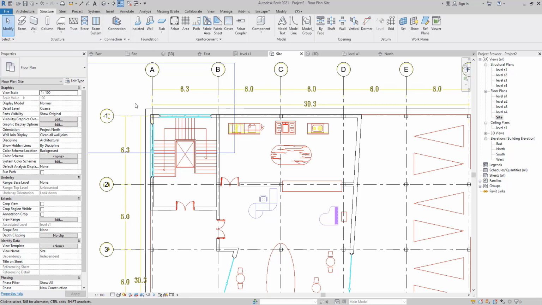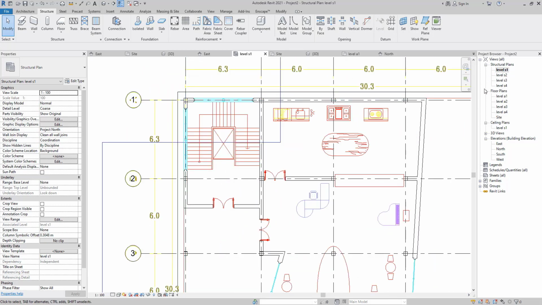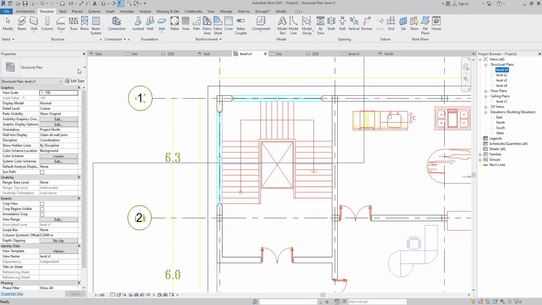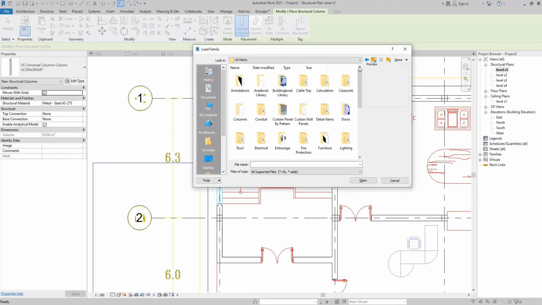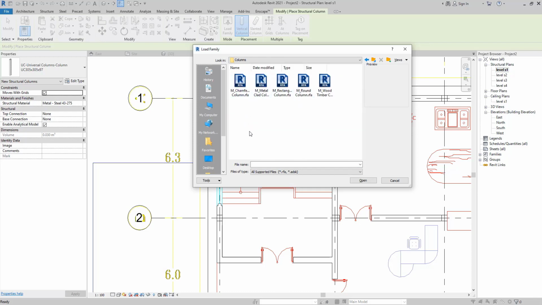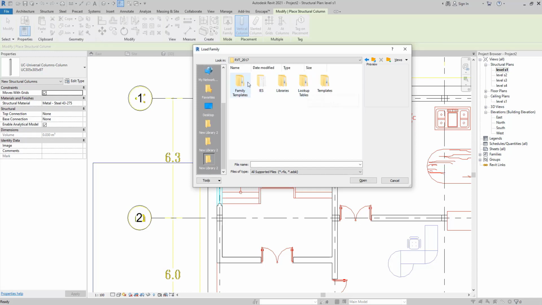Where should we create our columns? It's a very important note, and you should know that before starting to create your columns, you need to go to the structure plans, level S1. After that, because it's a structural operation, we go to S1, click on Columns, and we need to see in our properties that we don't have any option as a default. We just go to Load Family, and we are going to choose our columns as we wish. For example, in our specific library, I prefer to go to my own library.